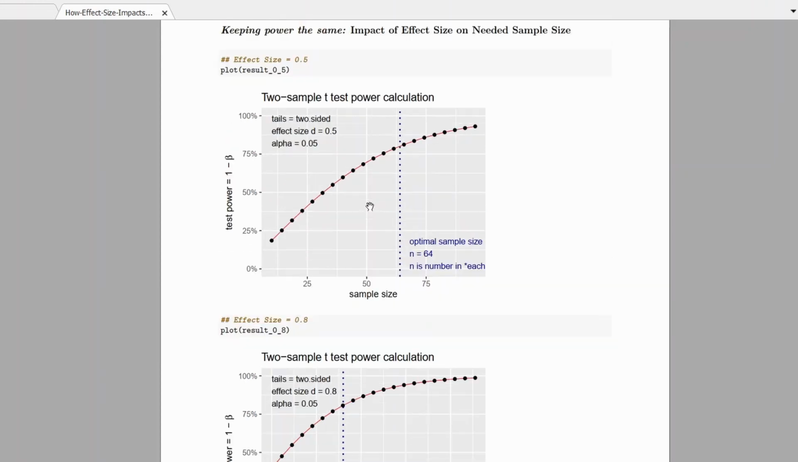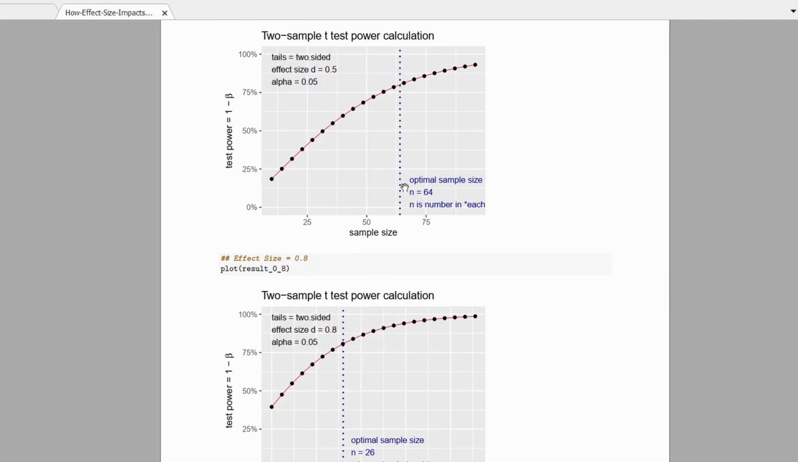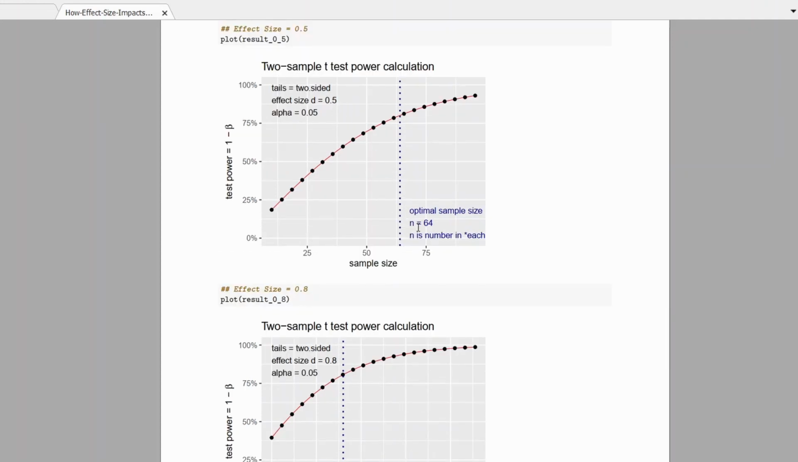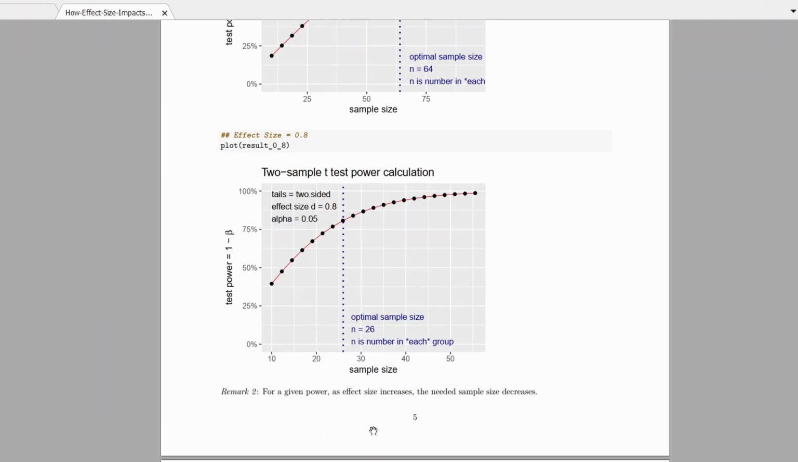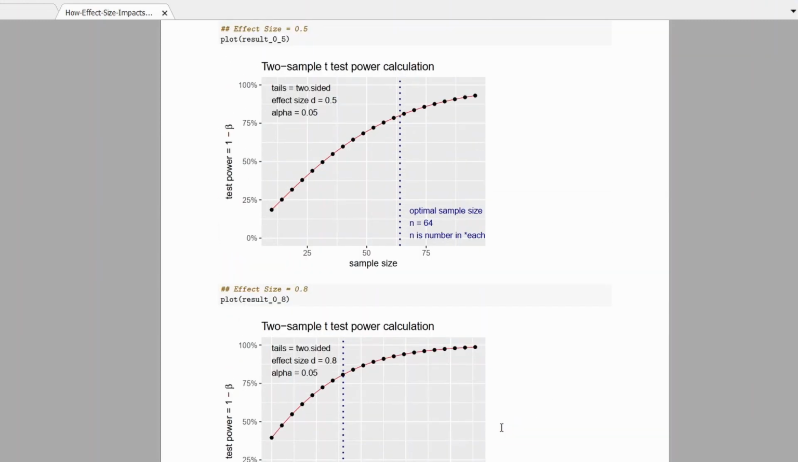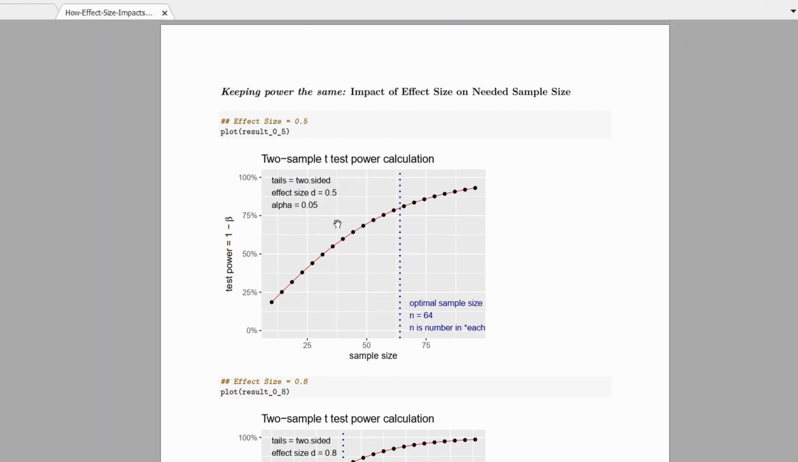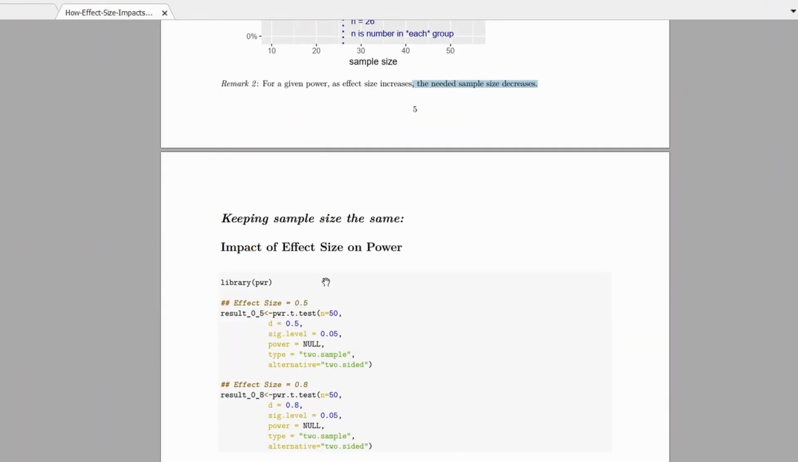As you can see, we're going to look at the needed sample size. When the effect size is 0.5, we need a sample size of 128. But when we increase the effect size, the needed sample size is 52. So for a given power, as effect size increases, the needed sample size decreases. When we have a large effect size, the needed sample size could be smaller. So that's the second component of this tutorial.